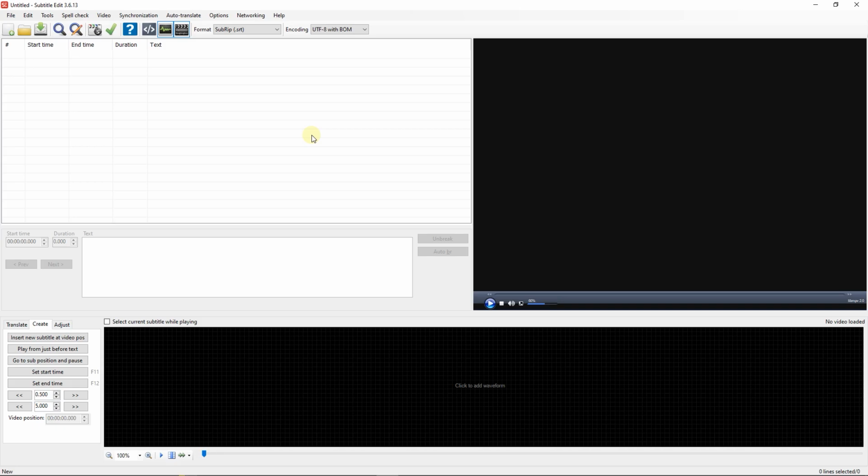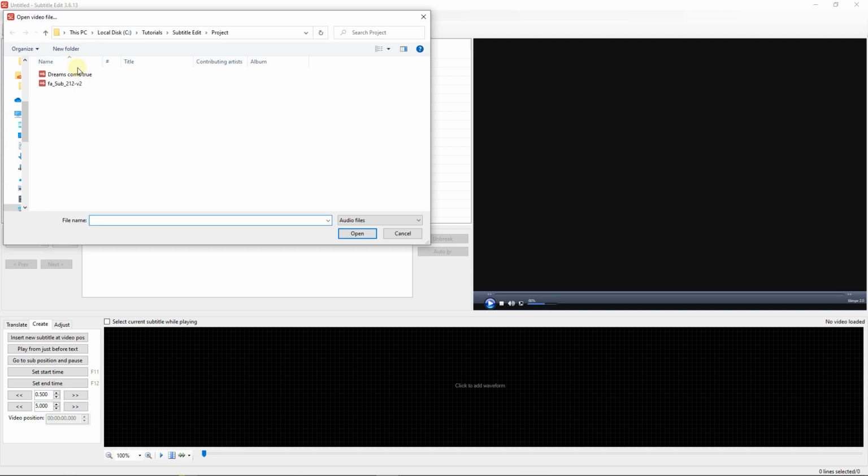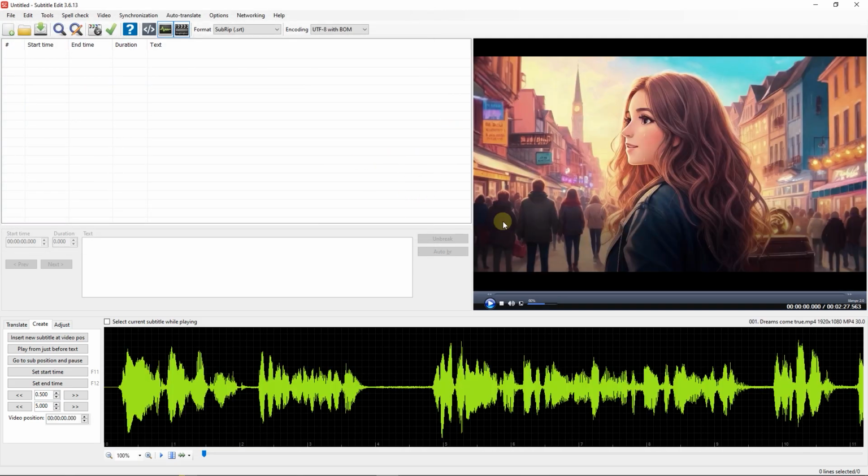How to add keyboard shortcut. Let's say I want to open a video in Subtitle Edit, and this is something I do a lot. Wouldn't it be better to add a keyboard shortcut for this command?